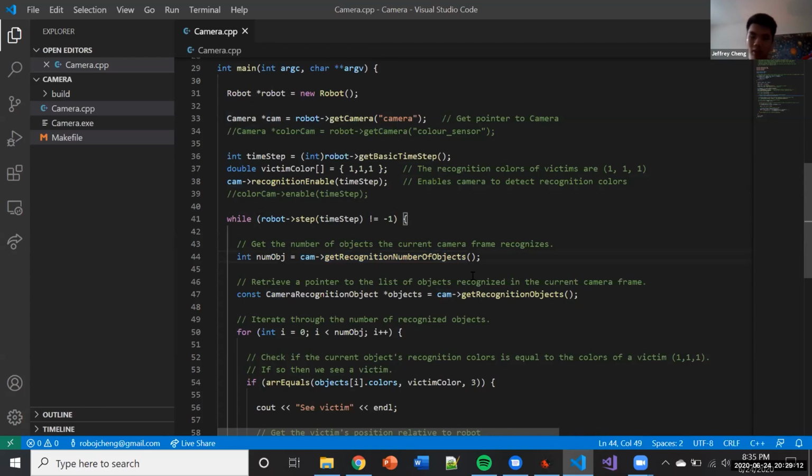What this does is, when your camera is looking at the maze, it could see a lot of objects that have recognition colors. It could see a wall, the floor, a victim. It could see a whole bunch of things. What this does is it returns the number of objects that it sees that have recognition colors. So if there's a wall that has a recognition color, a victim that has a recognition color, and that's it, it will return 2 because it only sees 2 objects with recognition colors.